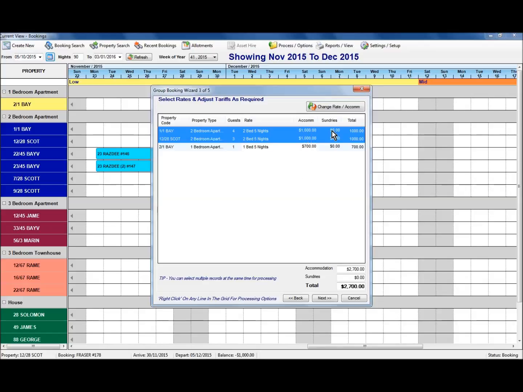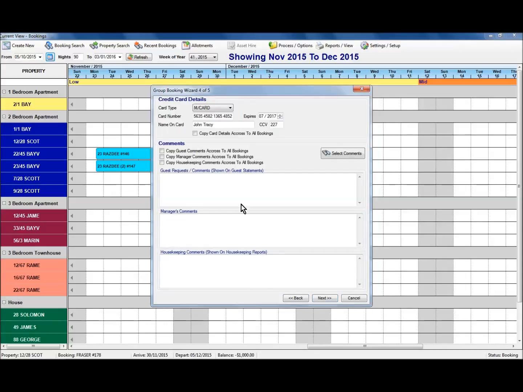So in that case there, we've now got a rate assigned and an accommodation figure accordingly for the rooms we've selected. We can go to the next step there. We've got some credit card details that have been inserted based on the return guest information. We can copy these card details across to all bookings if we wish to do so. We can also insert comments where necessary to form part of the bookings we're about to create.